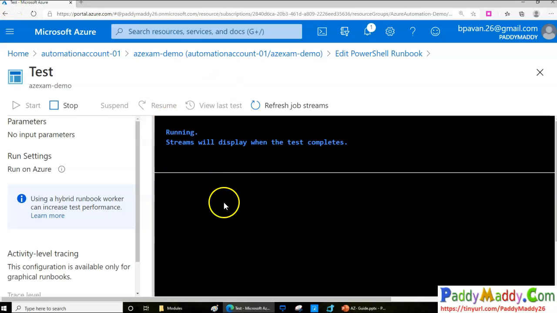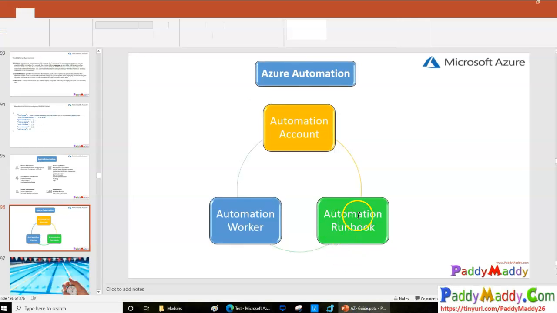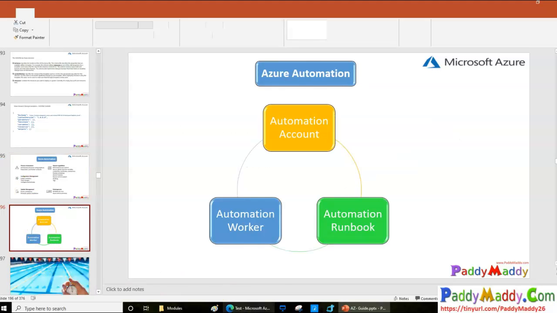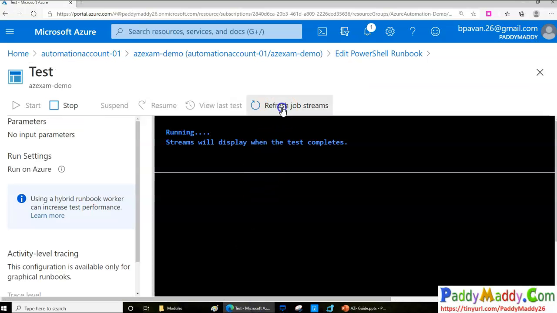It's still running, and this is running on the backend of the Azure Sandbox. If you want to change it, as we talked about earlier, you can go for the automation worker, which is the hybrid worker, and that can be configured. But let's jump into the portal to see what happened.